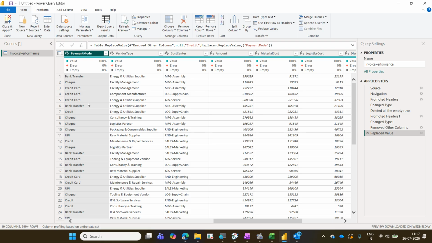If you are 100% sure that this data is clean and you want to load it to Power BI, straight away you can click on close and apply. But if you are not sure, and you still want to do some process and load it later, or you want to undo all the things without saving.